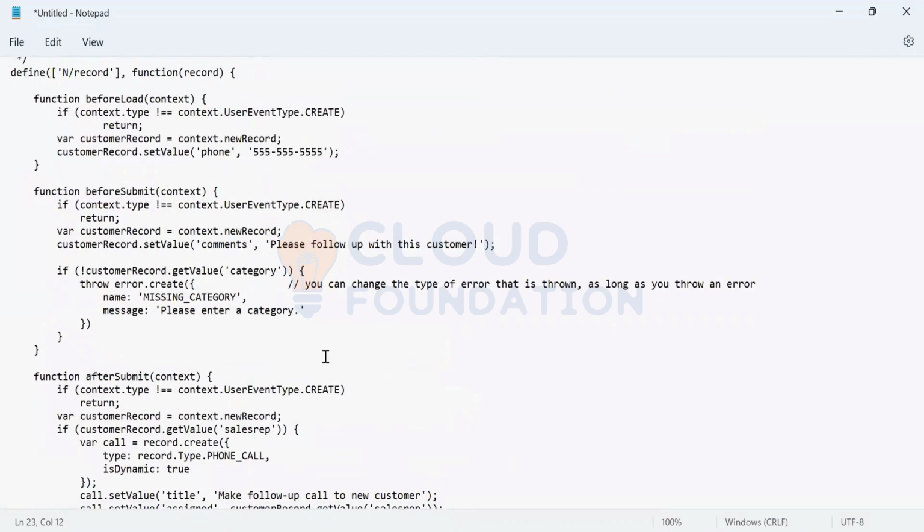Now again, so what you understood, this part, right? Again, the same thing we are doing. If it is not create, then return, which means we are valid. We are putting this in before submit also, only in case of create. We are setting a field value for comments, and then we are checking: if the category is not available, then throw an error. It will throw an error saying please enter a category.